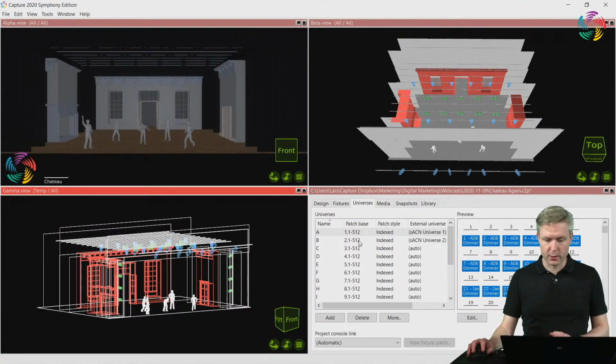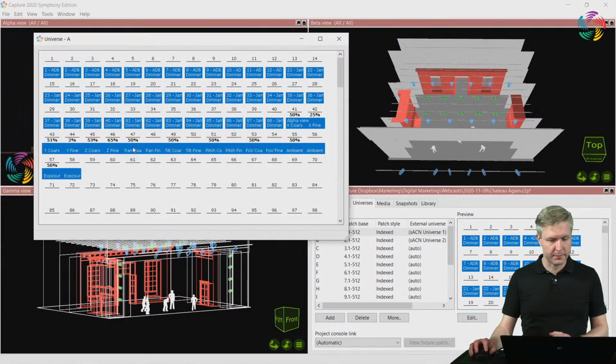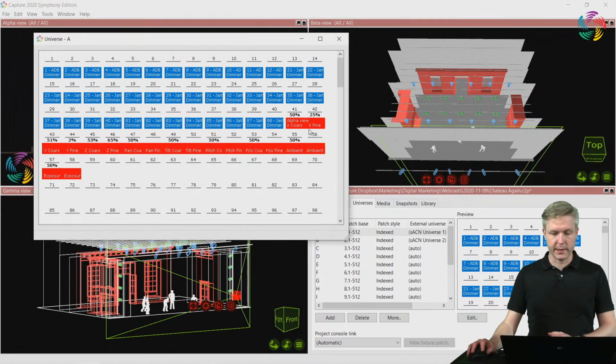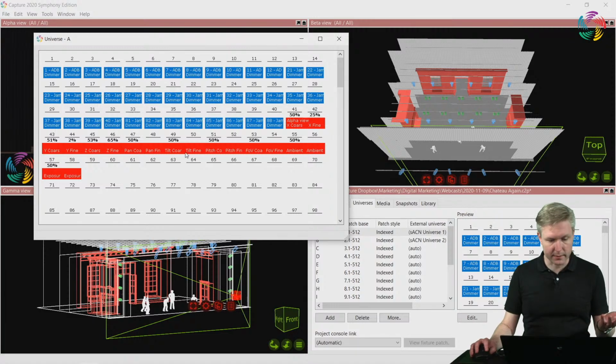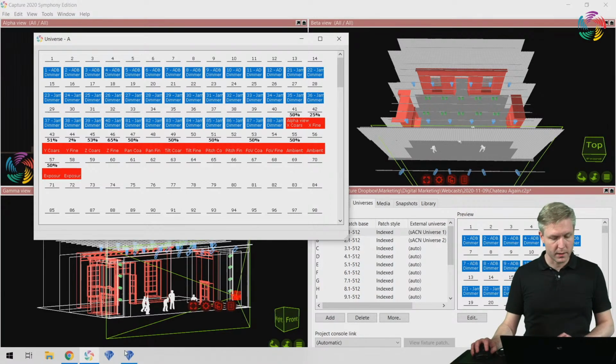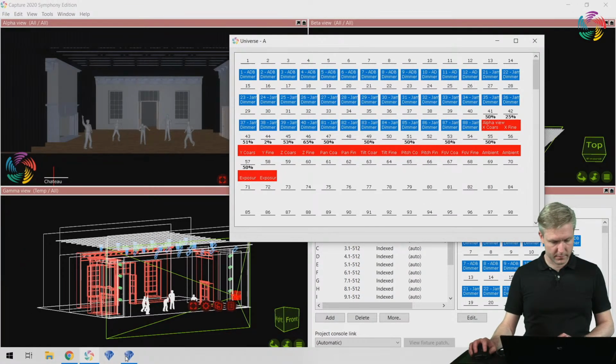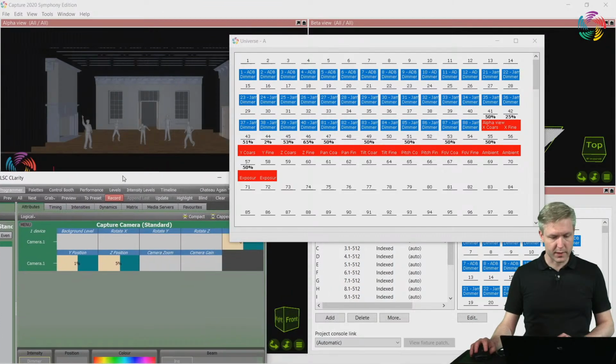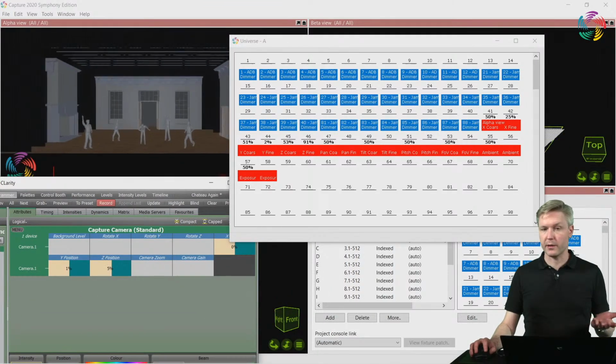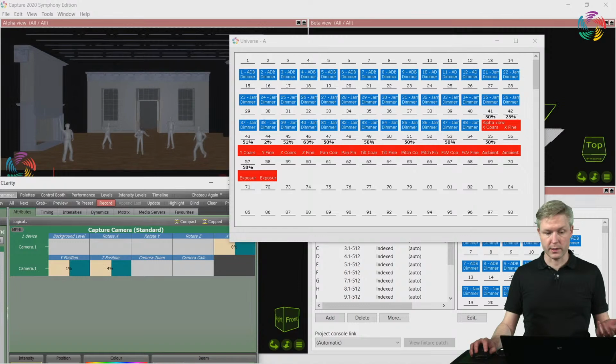So if we check out the universe view in Capture and select our camera here, these are the channels we see here. So it starts with X, of course, there's pan, tilt, pitch, field of view, and so on. And as I'm using the console, controlling these parameters, we see the DMX values updating and the camera moving in Capture.